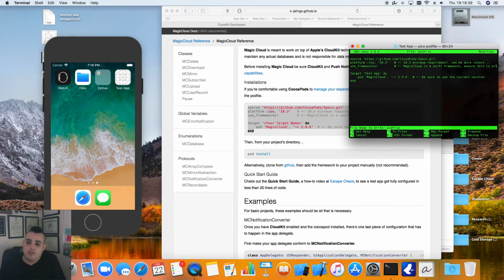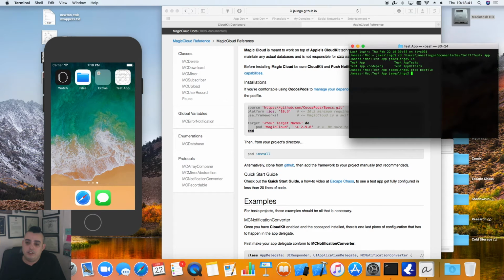Alright, so we've got the pod file created. We put in our target name. Now we can install it by just typing pod install in that directory. And if everything's set up properly, it should just download and start loading up our folders full of great classes from the framework.